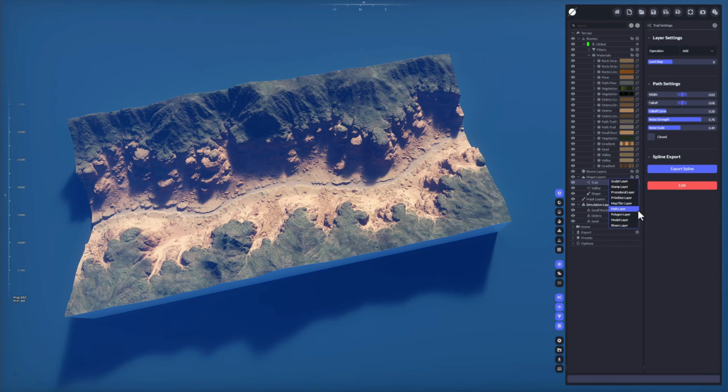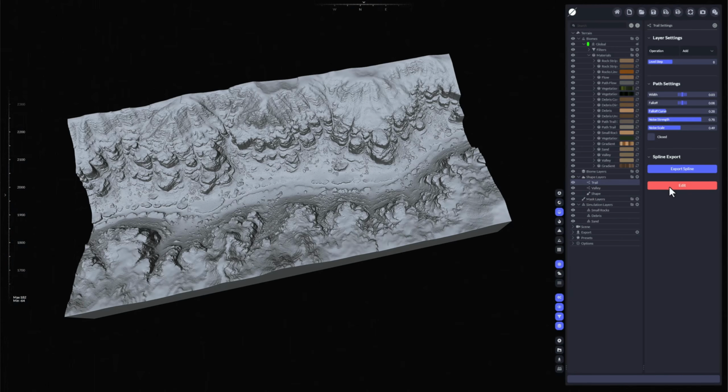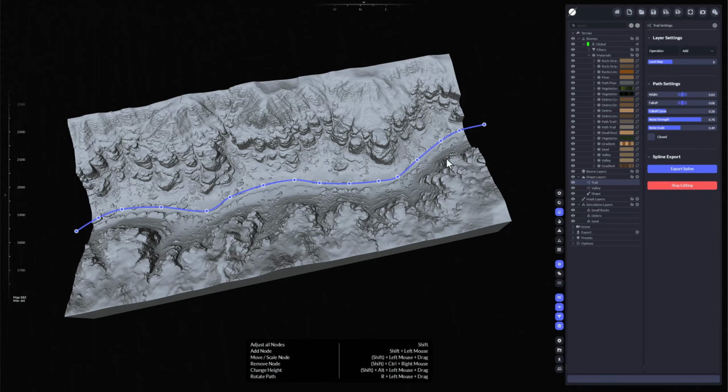The path layer. The path layer is actually what we have here with the trail and the valley. When we switch to the matcap render, and let's click here on edit, so you can see the path. That would be a path layer.